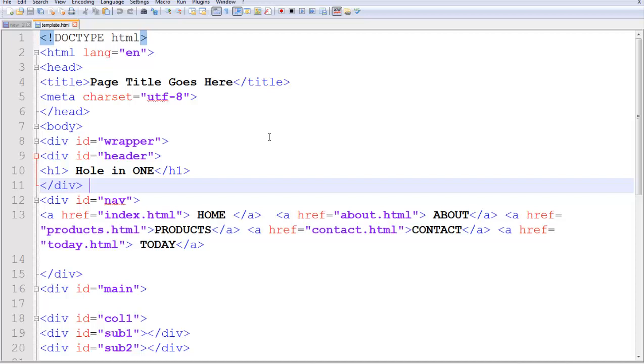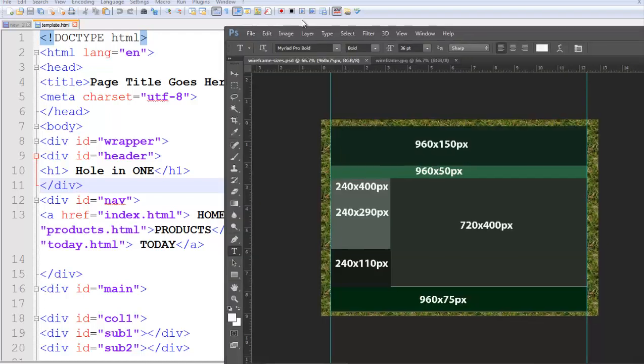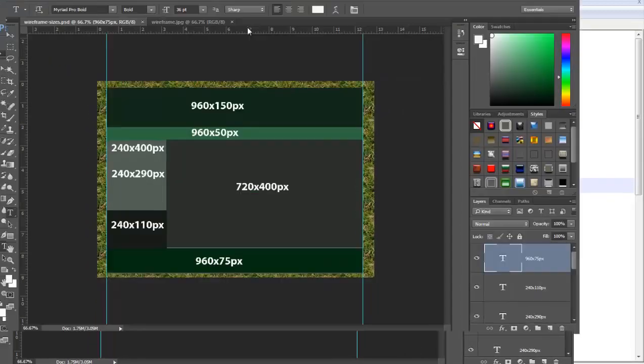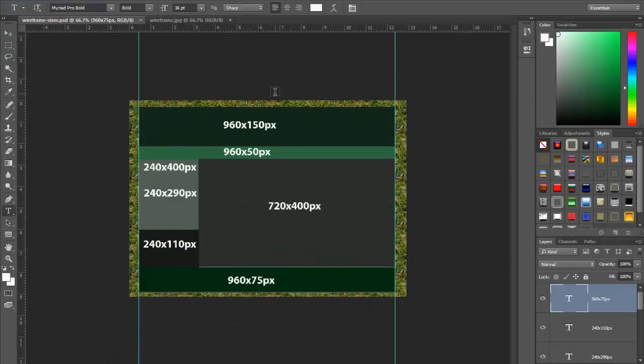So all we're saying here is, let's set up the width and heights of all of our div sections so that we can have a little bit more control on that part. Now the first thing you have to do is go to your wireframe and decide what the width and heights are going to be. I usually follow a website with a width of 960 pixels. Now you can do something a little bit larger.